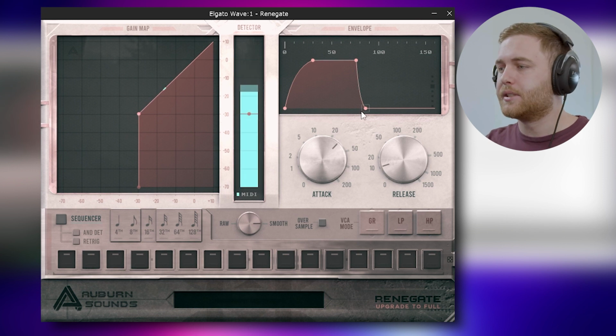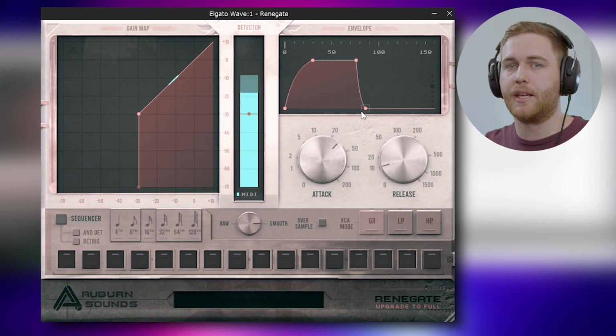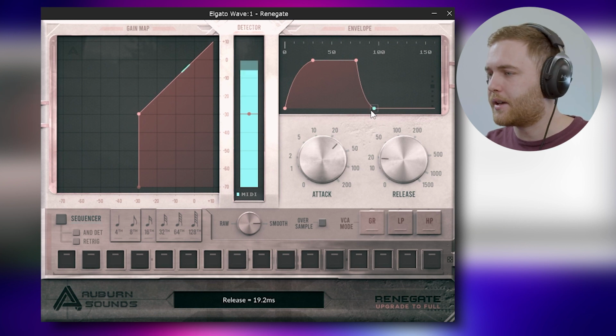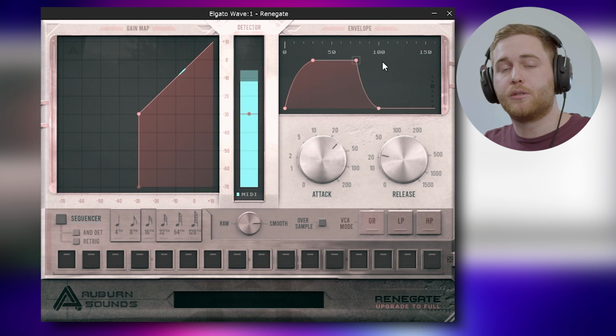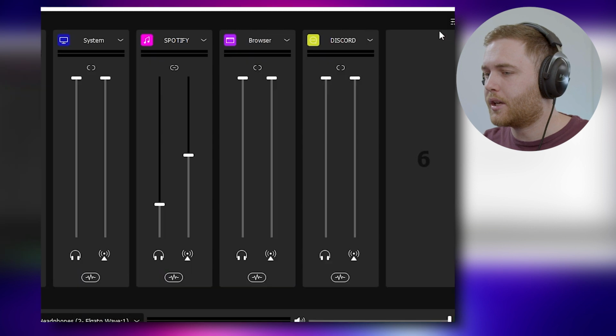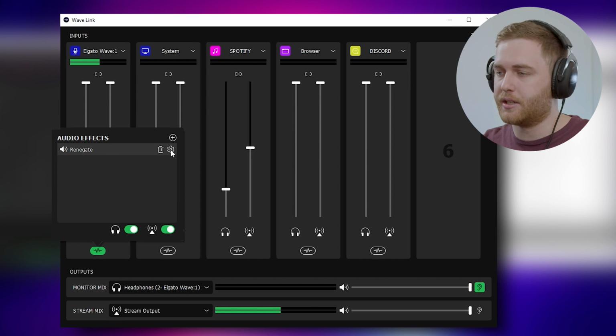And then the release time is how long it takes to go back down so that it's removed all of your audio again after you've stopped talking. I'm going to have that about maybe another 30 milliseconds. So in total, we're going to hit 100 milliseconds right over here. Okay, and that's all you have to do for the noise gate. So I'm going to go ahead and close that. Click the VST button over here, or the audio effects. You can see that it shows up here, and I can go back and change it later with the settings button.